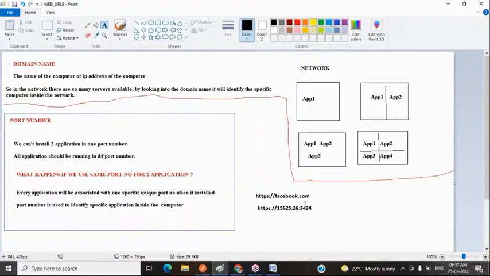Which one is easy for you to remember, an IP address or the Facebook domain name? Obviously the domain name, right? For that reason. It's not easy to remember the IP address, the numbers. If one thing is missed, it will not work, right? And also it is not easy to remember all the applications' IP addresses. So that's why we give a name for it.